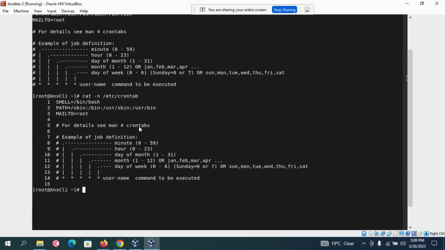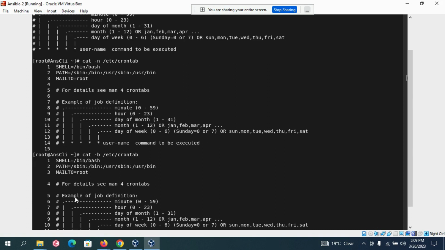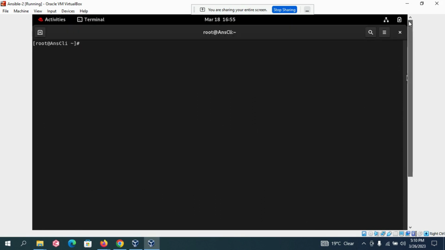So what we will do is use another option, another switch, that is hyphen b. We don't want to include the blank lines in the count. If I press enter, here you can find the difference. It ignores the blank lines and starts counting from where it found some content, right? So this is the use of the cat command, and with the help of switches we see how to use it.